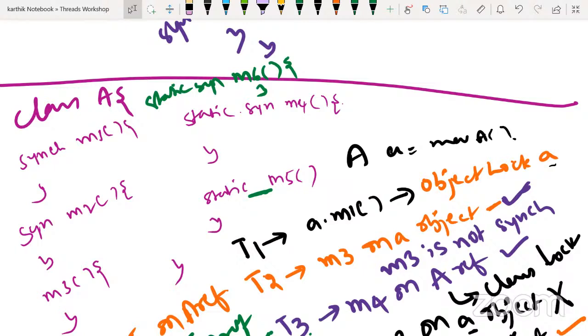Any questions? Sir, can we apply synchronization on variables? No, it is only for methods. That is where you can go to atomic variables. Sir, object lock is clear, but when is the class lock released? Whenever the static method is completed. After completion of that method, okay. Fine, sir. Thank you, sir.